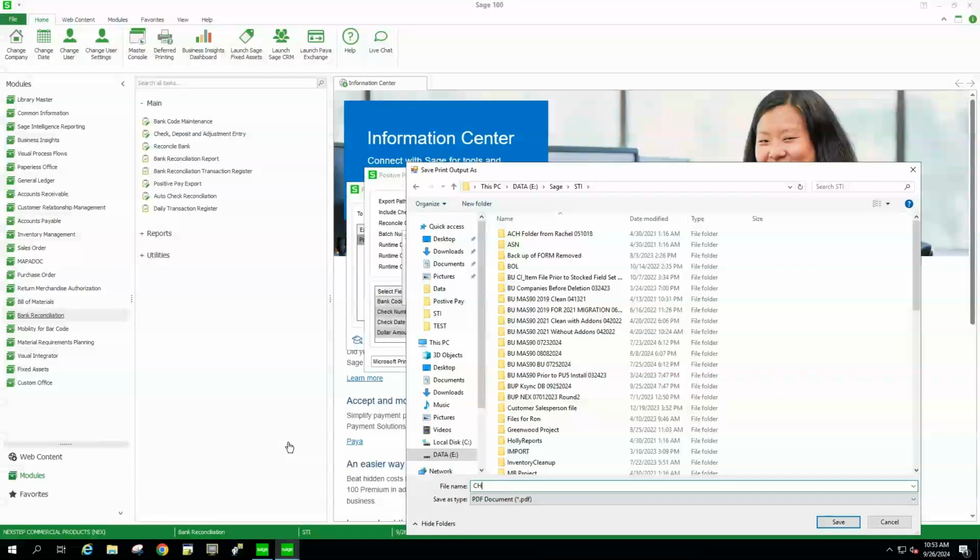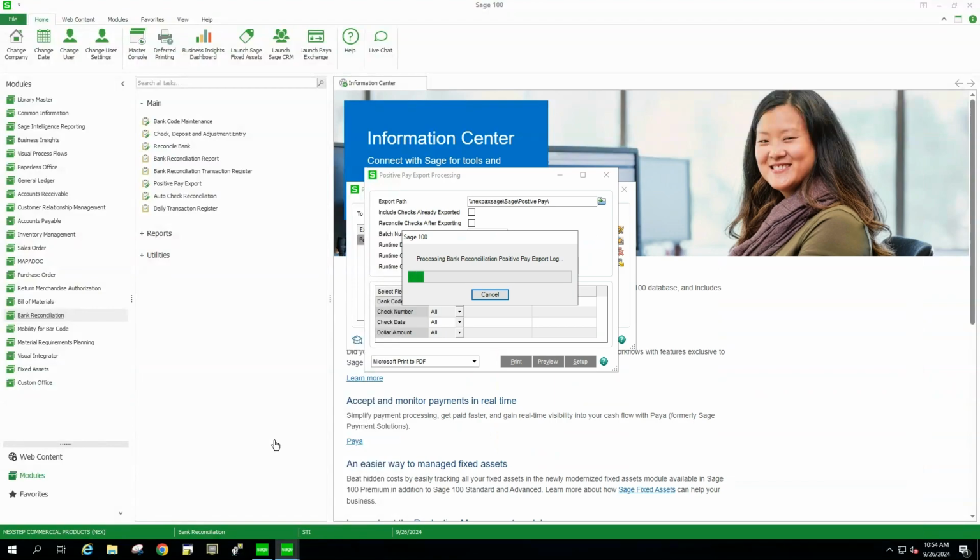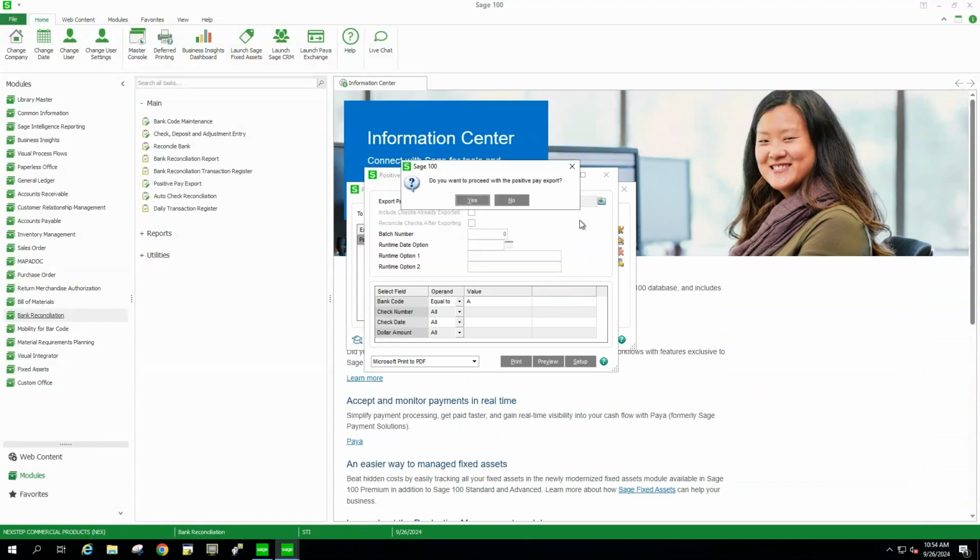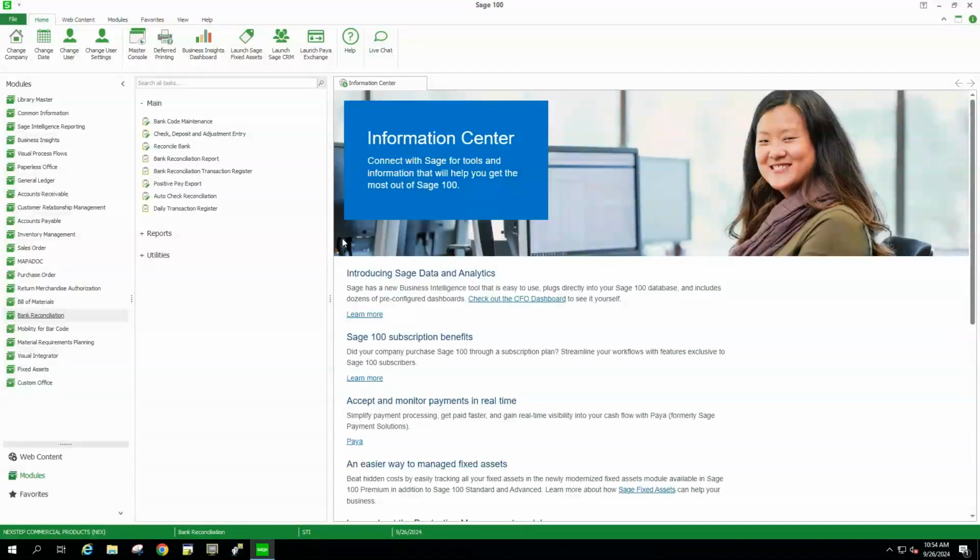And I'm going to do check run 09/26/2024. And what this does is this brings up a list of all the checks that you have printed for that day. And I'm going to go ahead and say yes to continue with the export. Now, it looks like it went away. Doesn't look like it did anything.